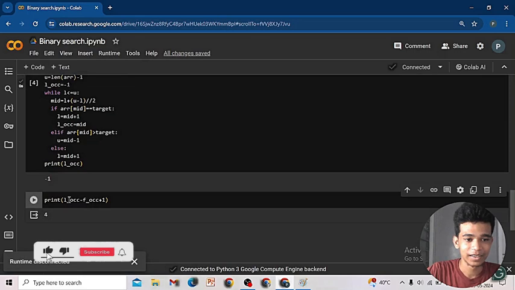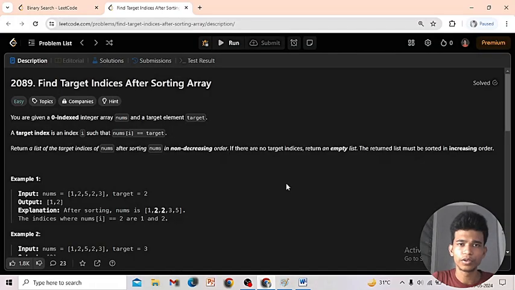See here, last occurrence minus first occurrence plus 1. That's all. So my answer is 4. So till now we have finished what is meant by first occurrence and what is meant by last occurrence. Let's see the real-time problem now.